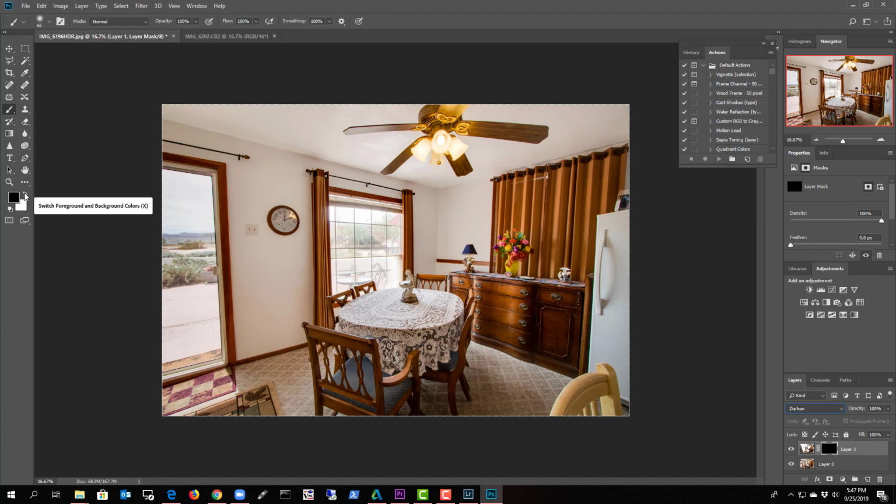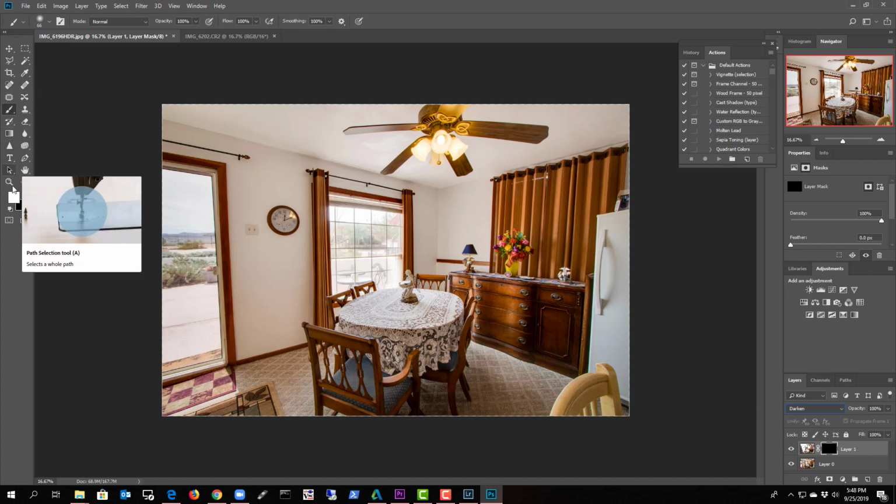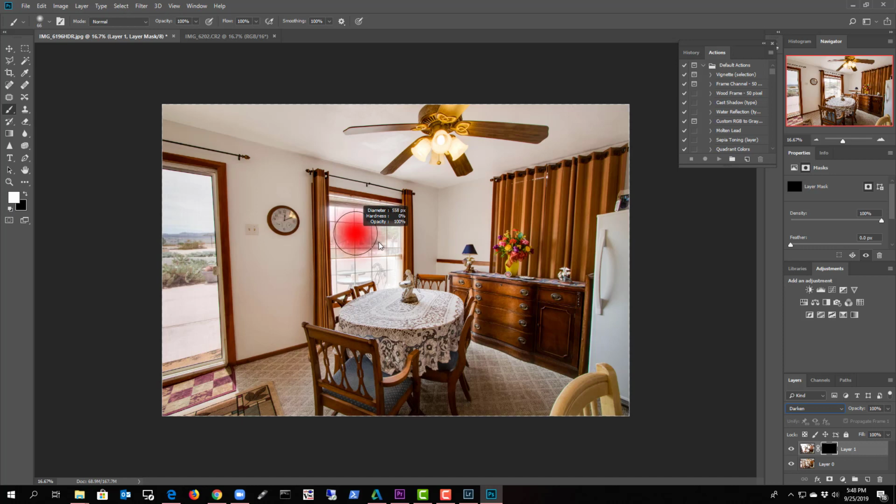You have to make sure that we have it on pure black and white, and we want to have white as the foreground color to color in. So I'm going to choose my paintbrush tool. I'm going to make sure it's white by using the colors that are here, and I'm going to increase my brush tool a little bit, and I'm going to make sure that my flow and opacity are at 100% each. And now I'm just going to paint in right here. And now I've painted in that window pull.